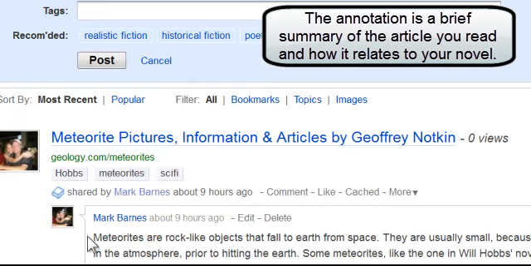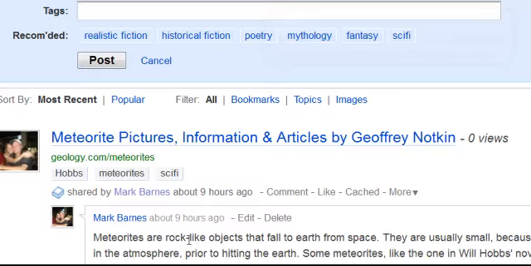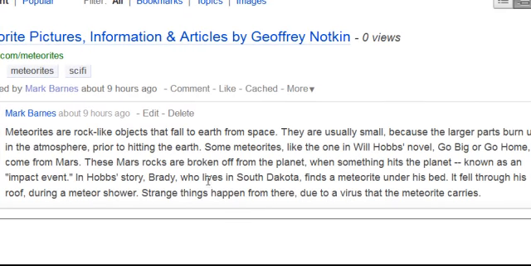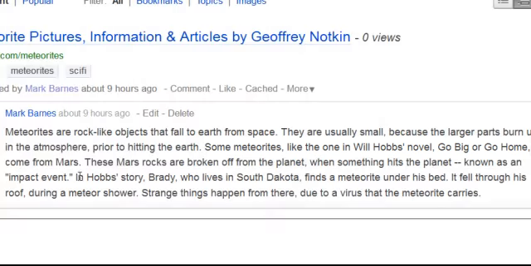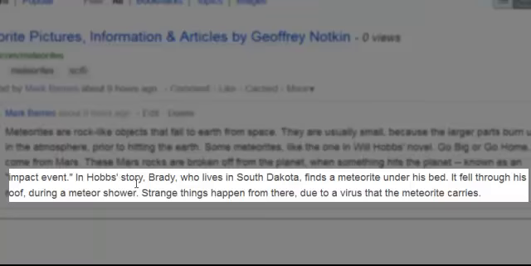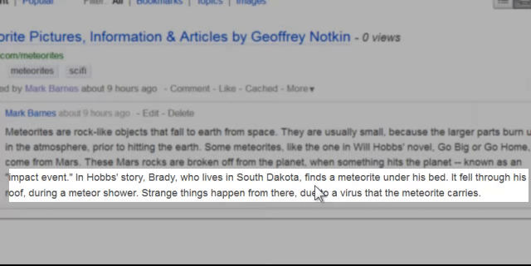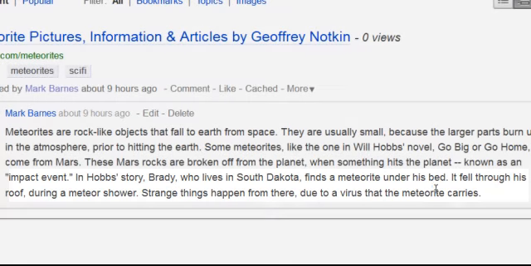What I've done, as you can see, I've already done the annotation, and these are just words that I wrote. So I summarize the meteorite site for a reader so they know what they're going to see when they go here. But then the key is down here. I'm going to now talk a little bit about the book. It says, in Hobbs' story, Brady, who lives in South Dakota, finds a meteorite under his bed. It fell through his roof during a meteor shower. Strange things happen from there due to a virus that the meteorite carries.